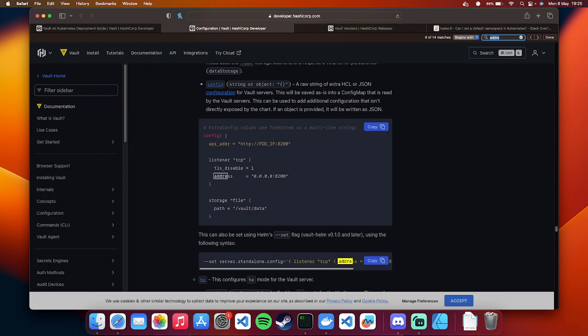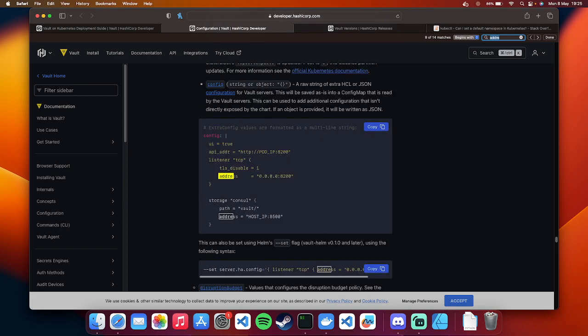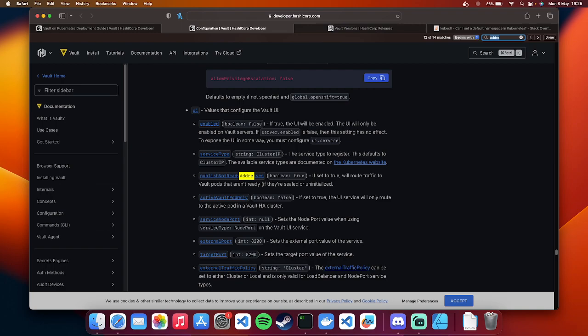That's setting up a listener inside the address. API address: if set to empty, the pod IP address is used. I think that's internal. That's more config. Ready.